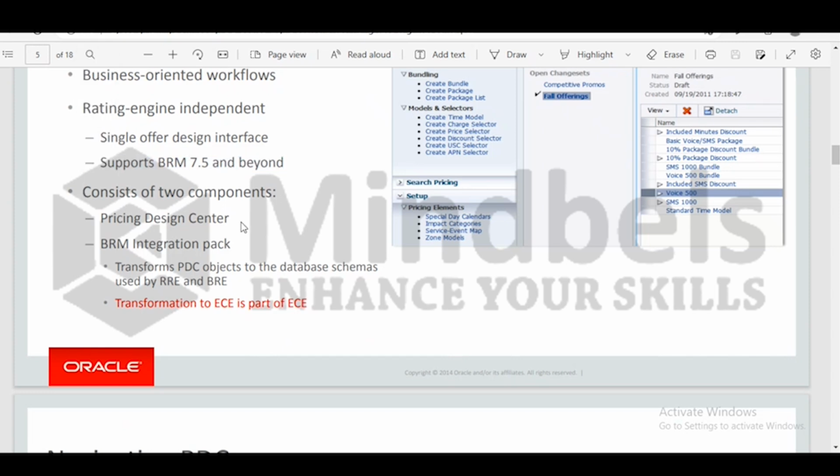It consists of two components, the pricing design center and the BRM integration pack. It transforms the PDC object to the database schema used by RRE and BRE. So this is the transformation engine I was telling you about.